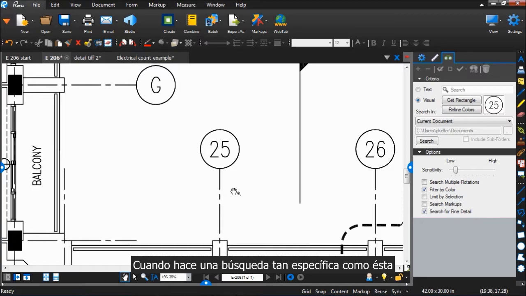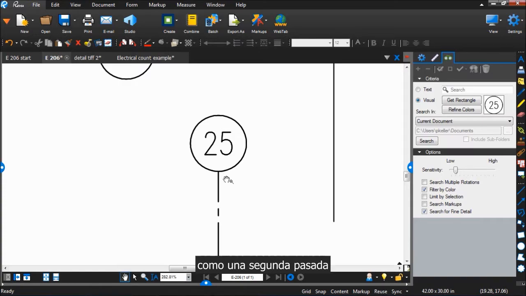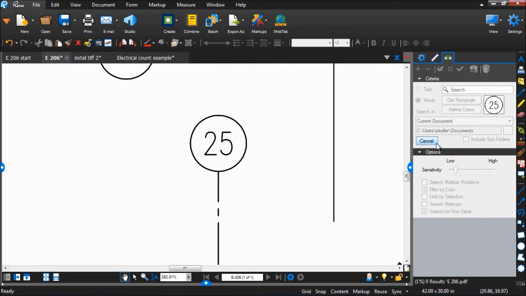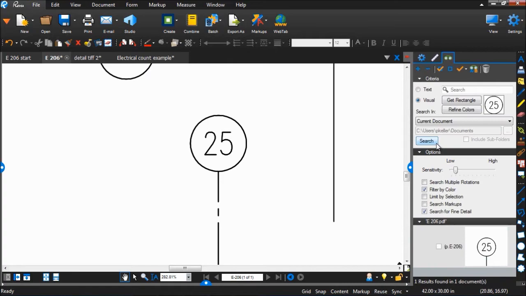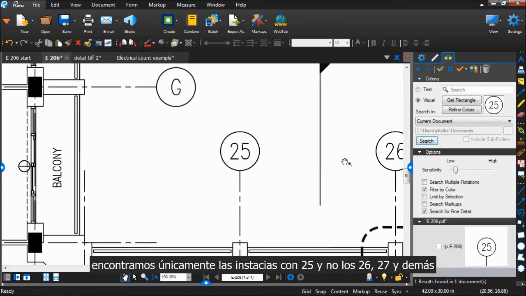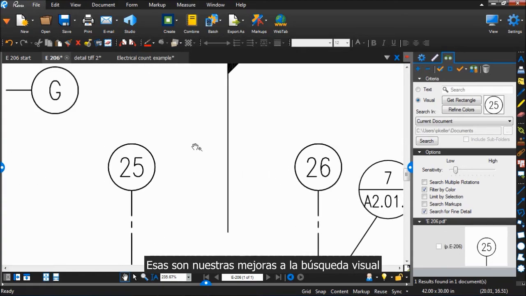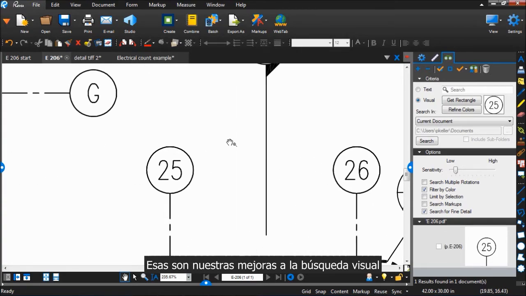So when you're doing a very specific search like this, where there's chances of the results being very similar to each other, that's a good idea to turn on search for fine detail as a second pass. And you can see there, even with my sensitivity turned down low, we still just found the one instance of 25 and not the 26, 27, and so on. So those are our new visual search enhancements. Happy searching, everybody.